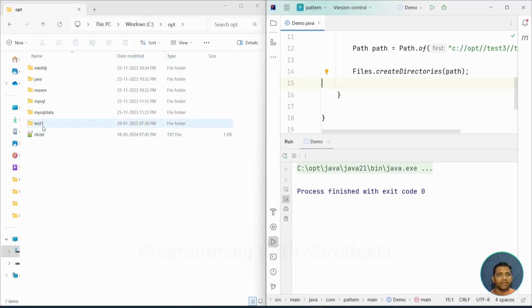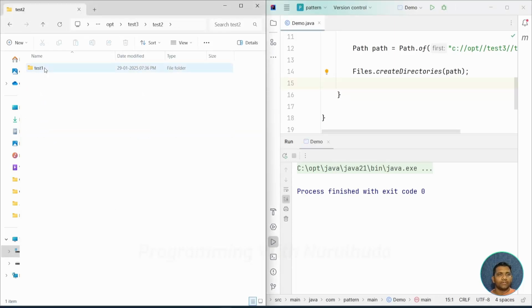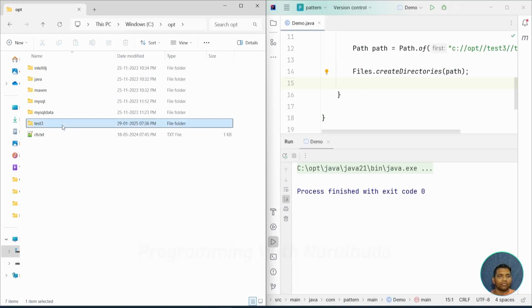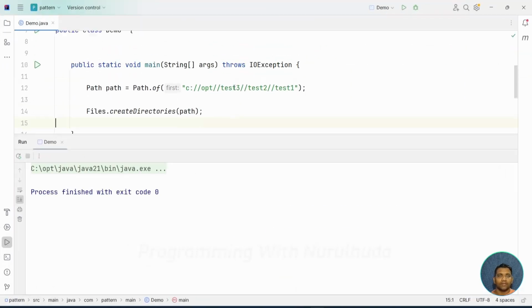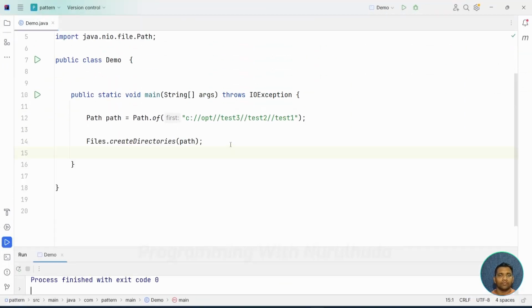Now we can see here test 3, test 2, and test 1. Three directories are created automatically, and the subdirectories are also created. So this way we can create any directory if it does not exist.